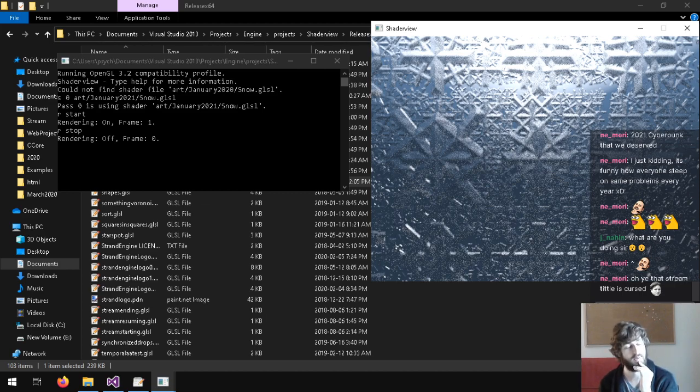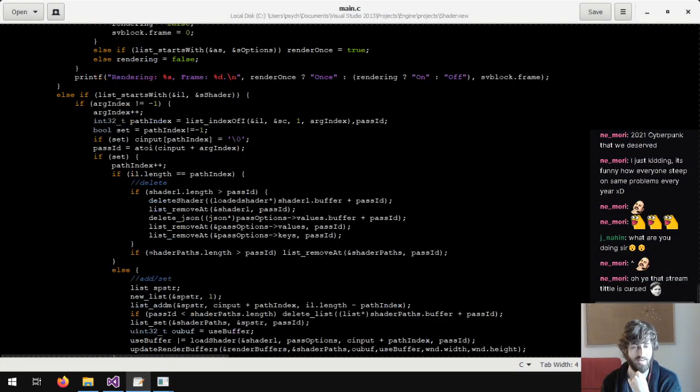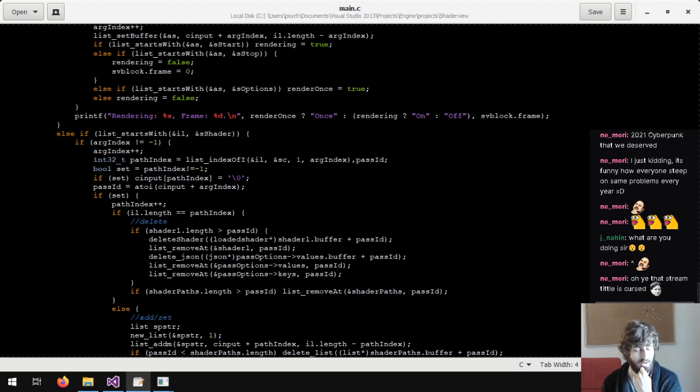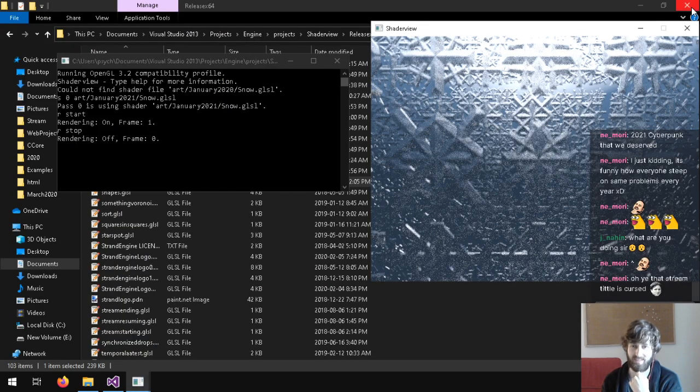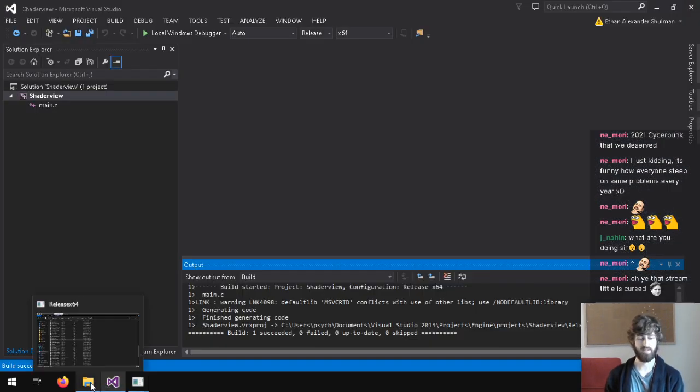You ever go to program a shader and then you just find yourself editing C code trying to fix a null pointer for half an hour? It happens. That's actually not bad though.